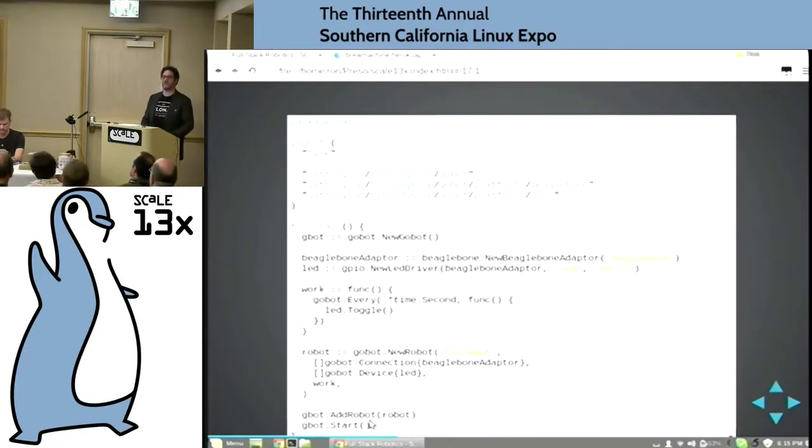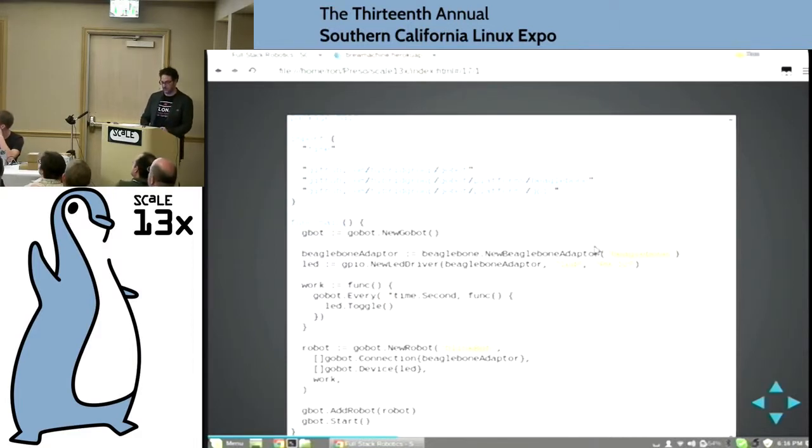So we're going to be showing you the exact same kind of blinking. So this program looks almost exactly the same. We're still bringing in time. We're still bringing in GoBot. This time the BeagleBone adapter. Still the same GPIO interface, though. So we declare a new robot. This time we say use the BeagleBone adapter. And we say use pin P9_12.